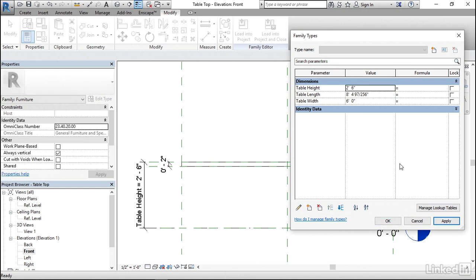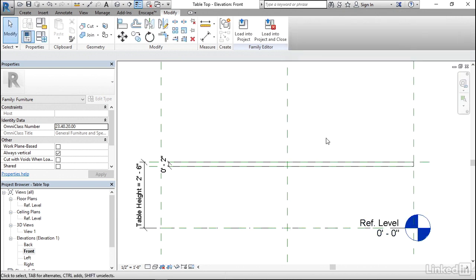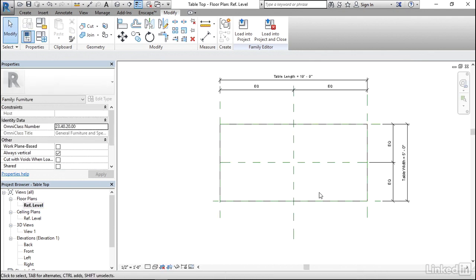Now let's change it back to 2 foot 6 again. Click on Apply. Now since we're here on the dialog box already, let's make the table length be a fairly long 10 foot. As for the table width, let's make it 5 foot. Click on Apply, click on OK. Now because of the view that we're in, we can't actually see the table adjust itself, but if we come back into our floor plan view here where we have floor plans reference level under the project browser, we can now see the table length is 10, the table width is 5, and this tabletop is holding itself in place.